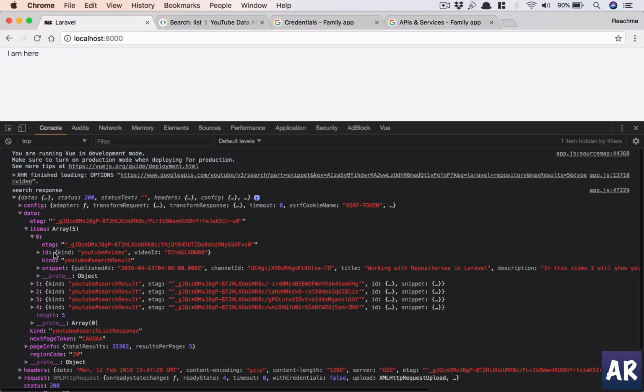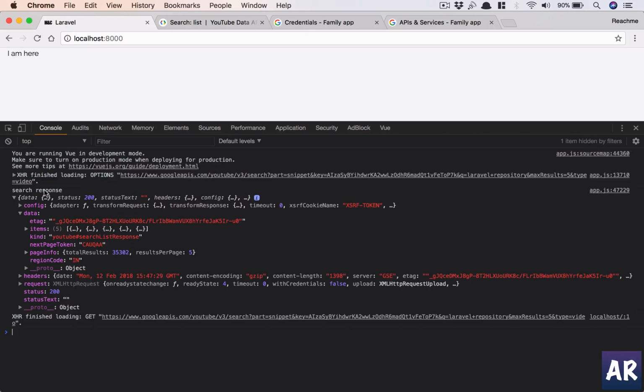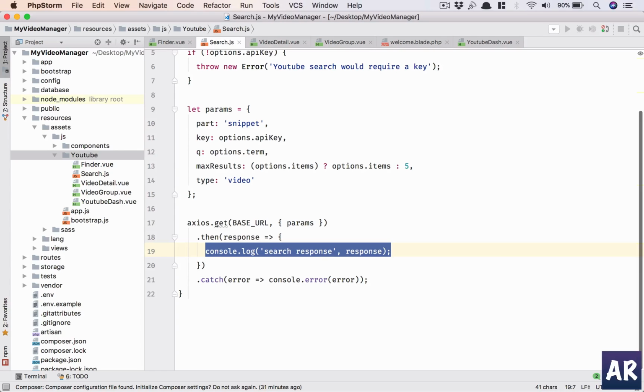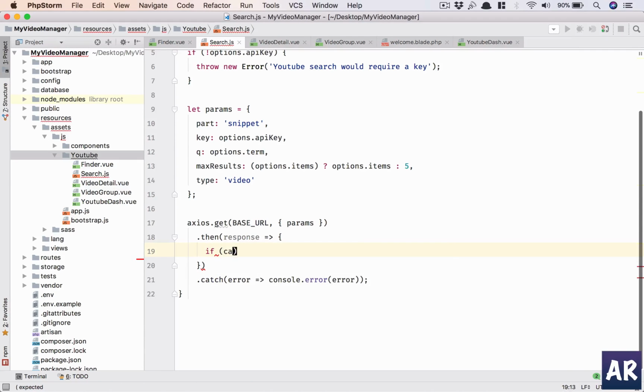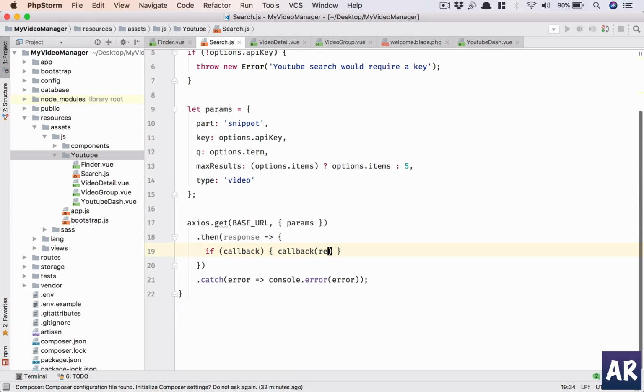This is my first video ID. Video ID is this, and then inside snippet we have the entire data, title, the descriptions and everything. So right now I am only concerned, oh, I have my own search result here as well. So yeah, we are only concerned with the items. So why don't we do one thing, just remove the console, and if we have a callback, which is second parameter, we will do callback as a function and send the response dot data dot items.